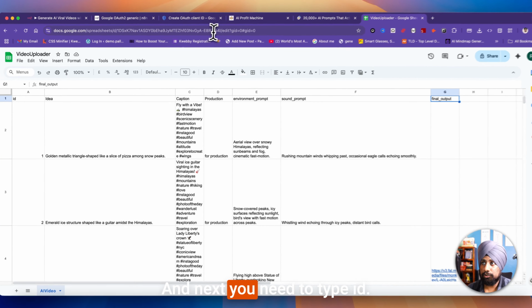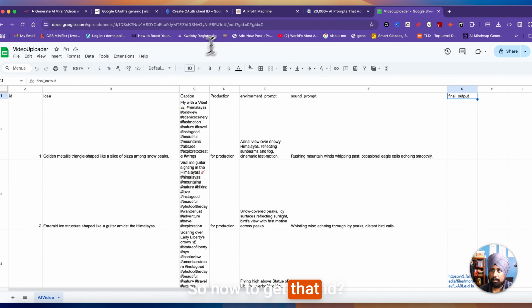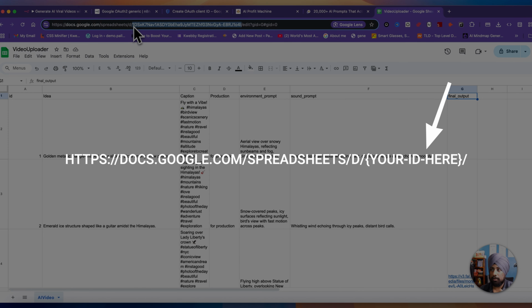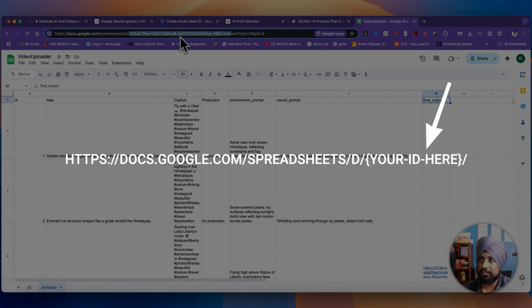Okay, and next you need to type the ID. So how to get that ID? This is that ID. Everything beyond D in the URL, everything beyond D until edit. So this is your ID.